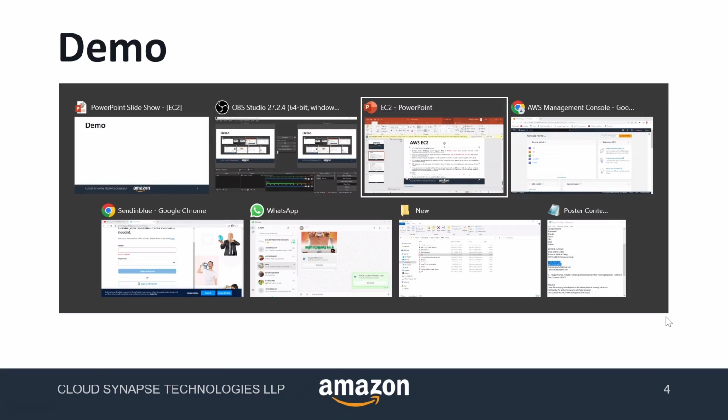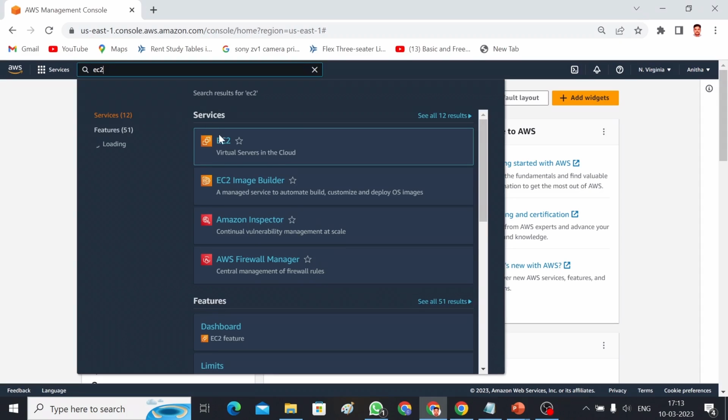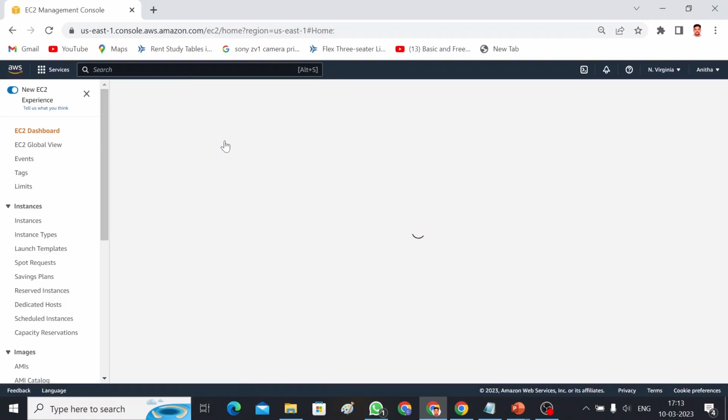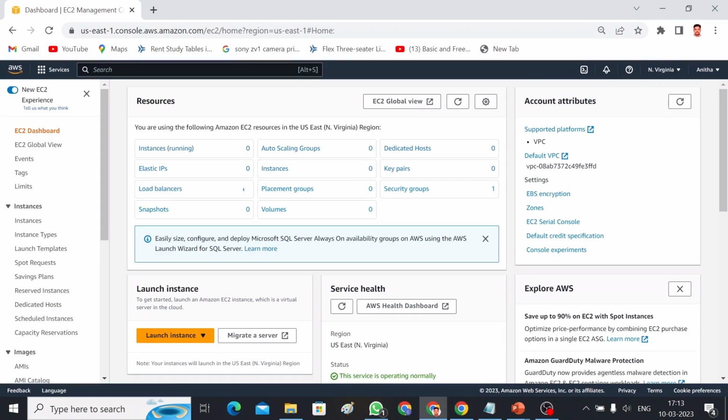To create an EC2 instance, I have logged into the AWS console, and we can find EC2 from recently visited, or you can get it from the search bar. So let me type EC2 and hit this one. Before creating an EC2 instance, we should have the VPC, the virtual private cloud, created. We have already uploaded another video on it, so you can go and have a look.